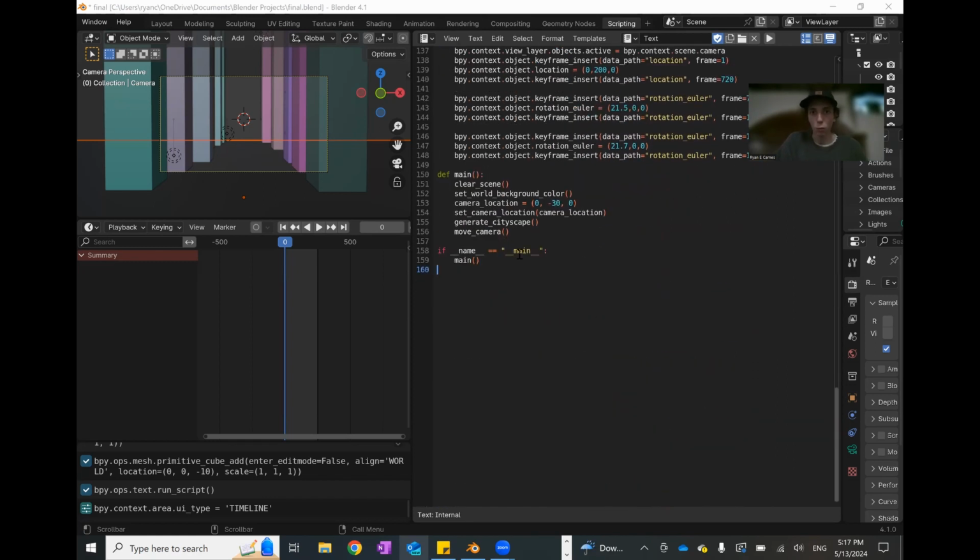I'll start from the bottom. I'll start from my main. I just have a main function like I would normally when I'm coding, and it runs through these functions I have defined here. Clear scene will clear the scene every single time I run the script, so that I'm not repeatedly adding things and having to delete them every single time.